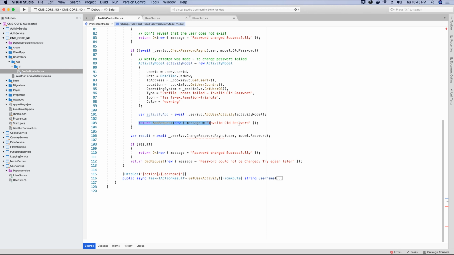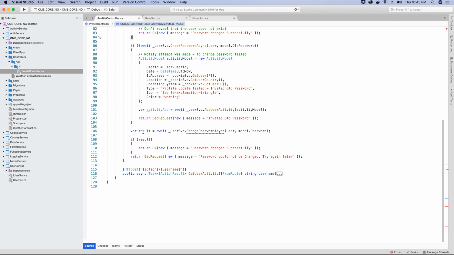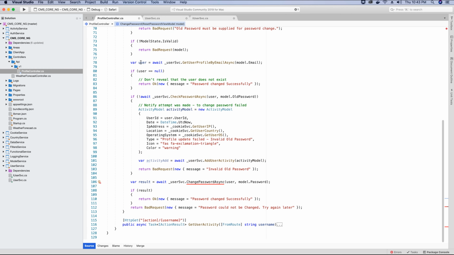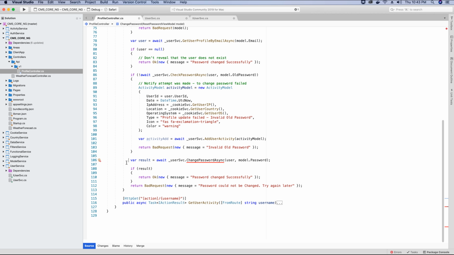We will return a bad request that it's an invalid old password, because at this point we are not sure if it's the actual user or someone else trying to change the password of the account. Therefore, we'll return a bad request instead of an OK response. Now, the next step would be to check if both these validation steps pass. Then check if the result of the change password with the new password was successful. Therefore, we will return an OK response.